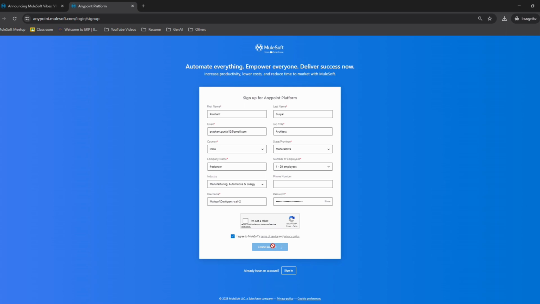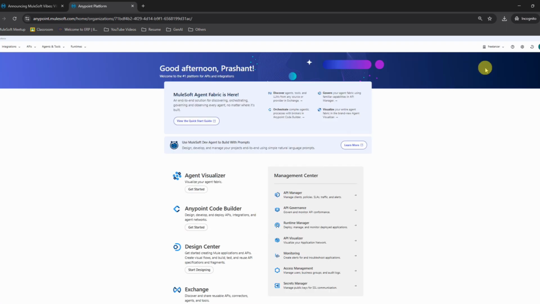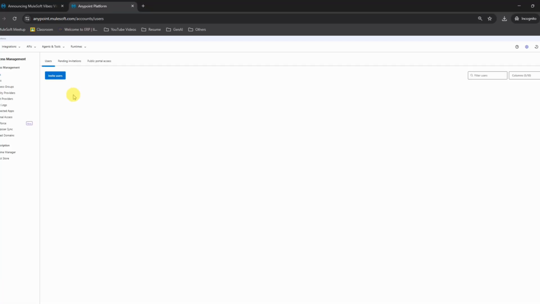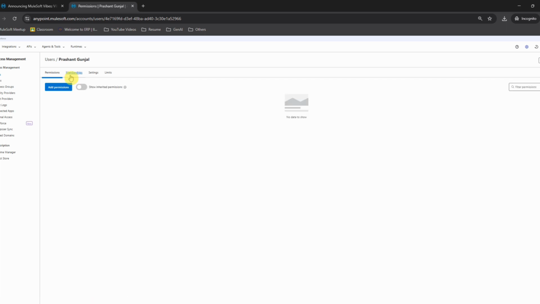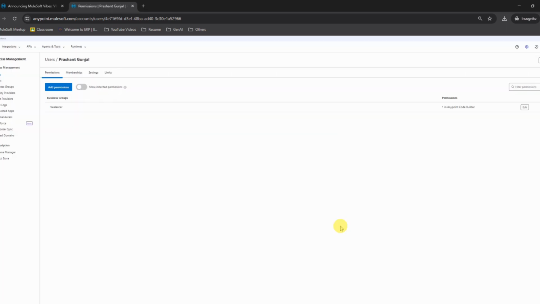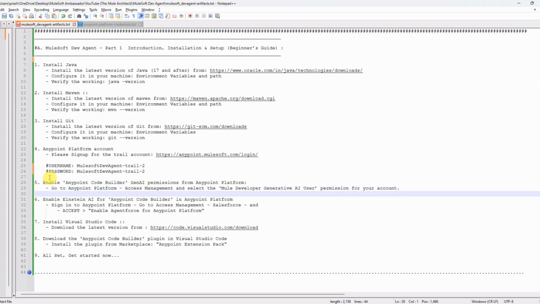Cool. Once the account is created, go to Access Management and search for this permission. Go to the user. Either you can add the permission directly to the user, or create a team, add that user to the team, and then add the permission. I'm just going to assign it directly to myself. Go to permissions, select this, select next, select the business group, next, add permission. So we covered the fifth step.